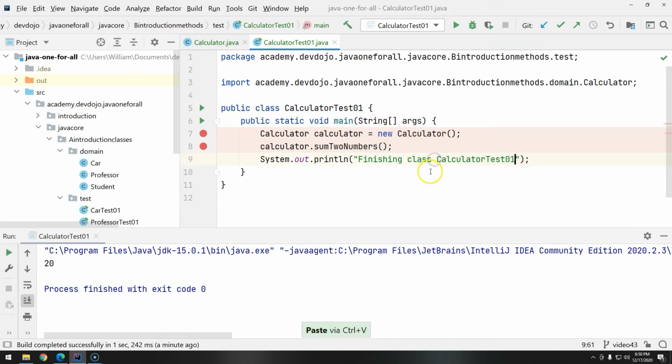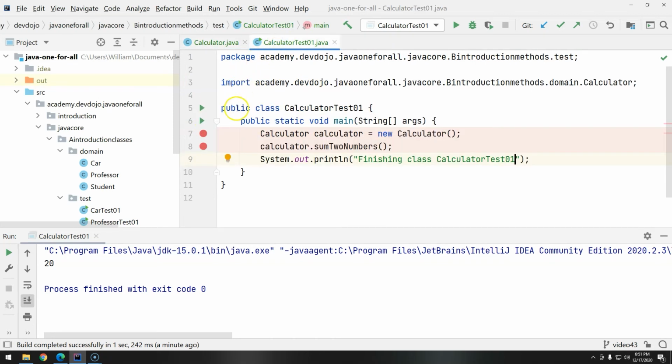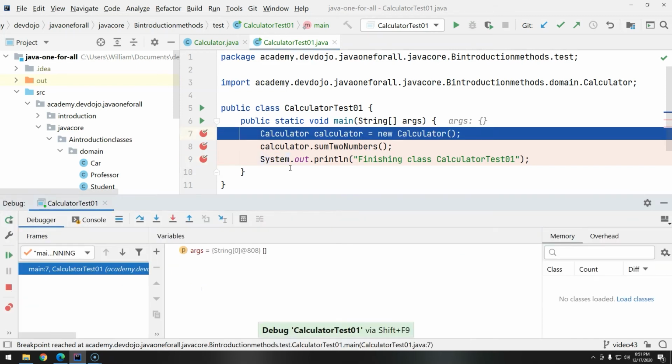it will always come back. So it will start line number 7, number 8, then it will go to Calculator, execute line 6, then it will go back to CalculatorTest01 and execute line number 9. So if I press Shift+F9, we are going to see this flow.